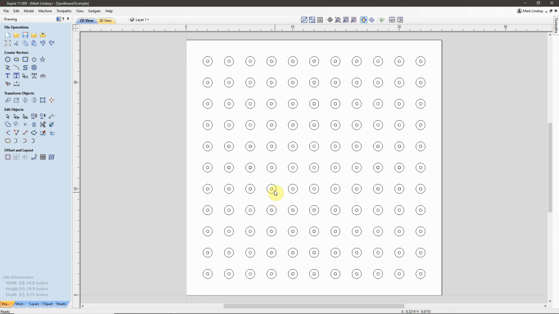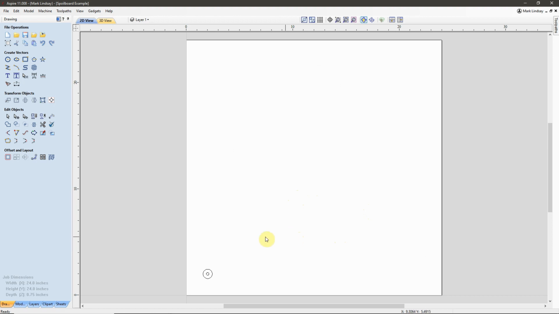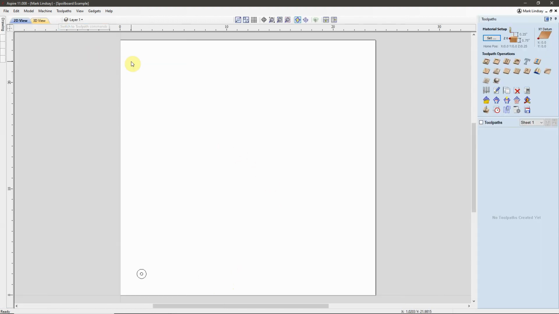And now what I can do is I can go through and select all of my small holes, group them, put them on a separate layer, then select all my large holes, group them, put them on a separate layer. Or I could just undo the whole thing with one hole created and one pocket created. I can come over to the Toolpath tab, select my inner circle, and I'm going to pocket that out.